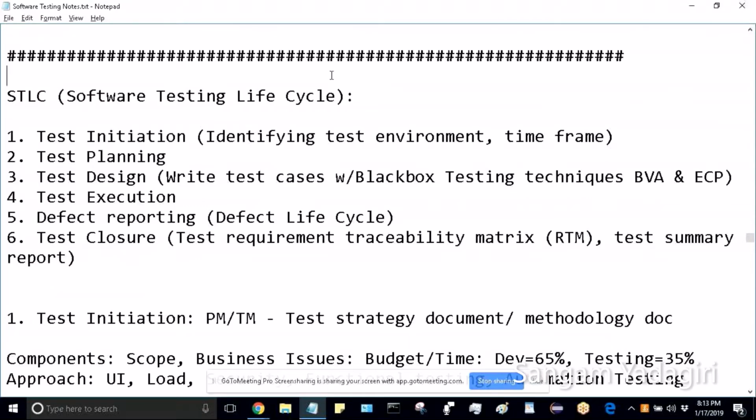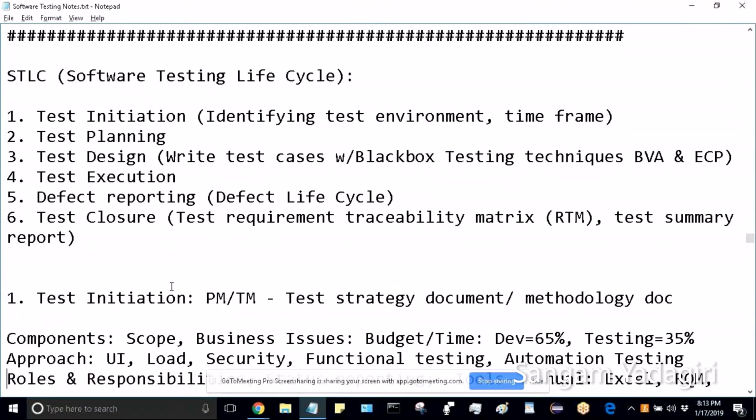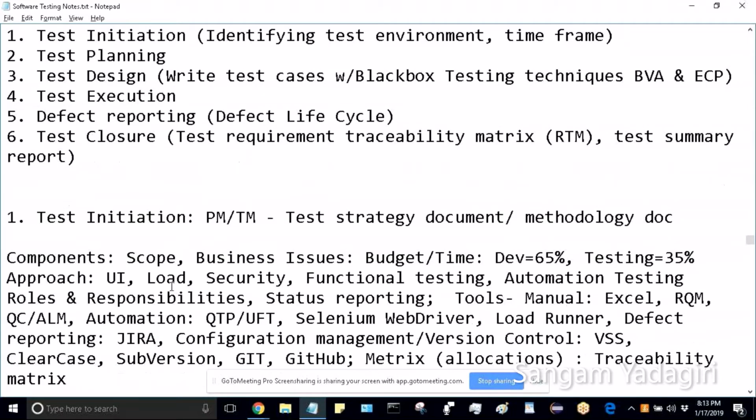So we will discuss more of these STLC steps in detail today. First is test initiation, and this is basically just like a kickoff meeting for the software development lifecycle, where all the stakeholders, including the client and project manager, will meet up and discuss the formality things like how to get started and everything.